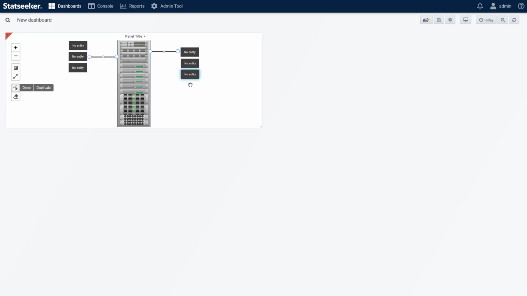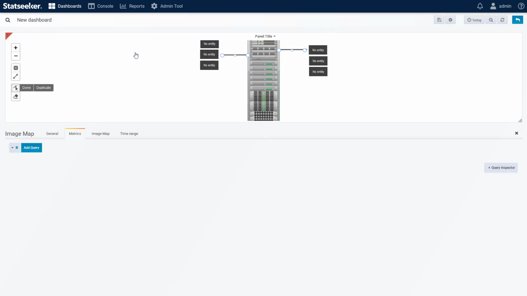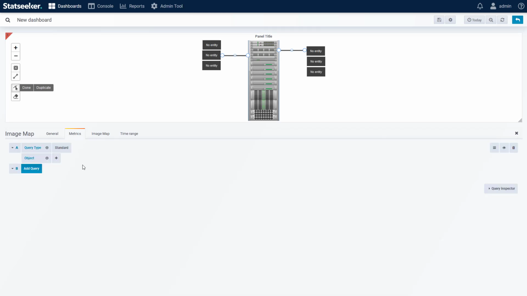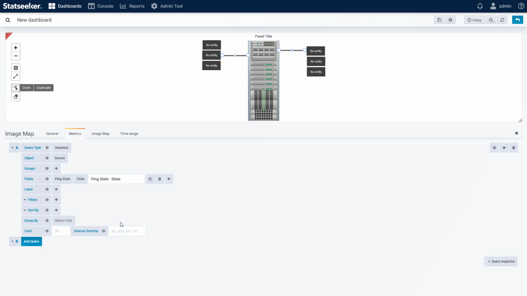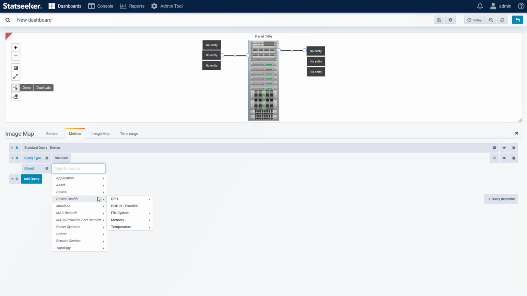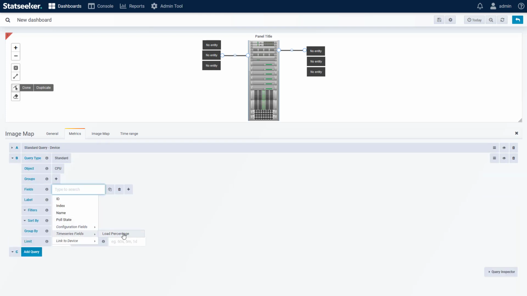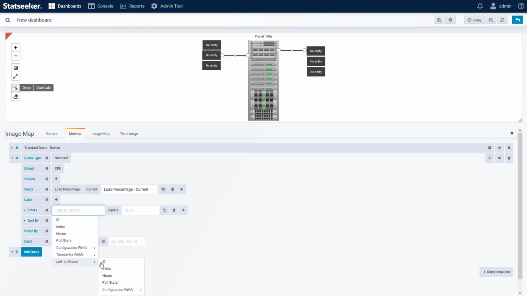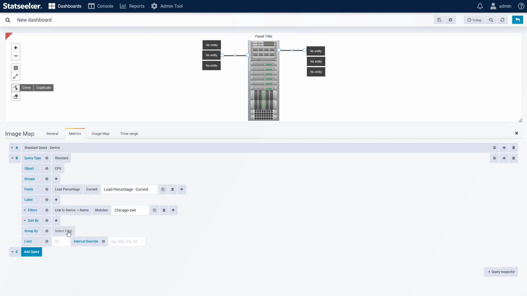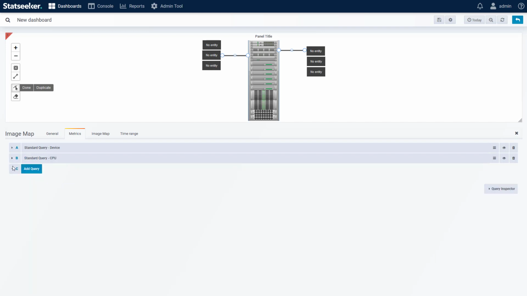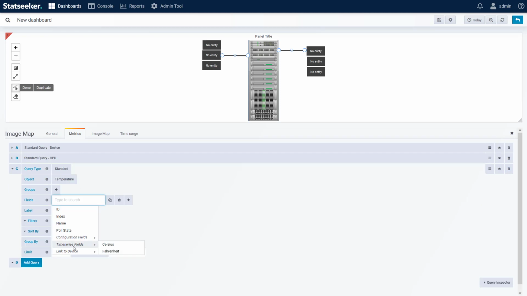Now, to get data into the panel, I need to configure my queries. So panel edit mode and the metrics tab. Add a query for ping state. Now I don't want this panel requesting data for every device, so I filter to just the switches in this rack. Same again for CPU. And here I'm aggregating the values for all CPUs on a device. And same again for temperature.